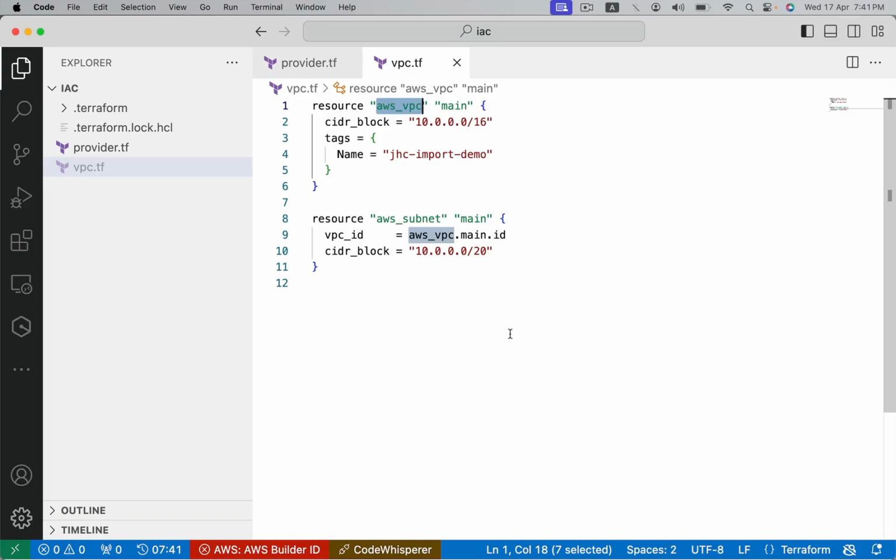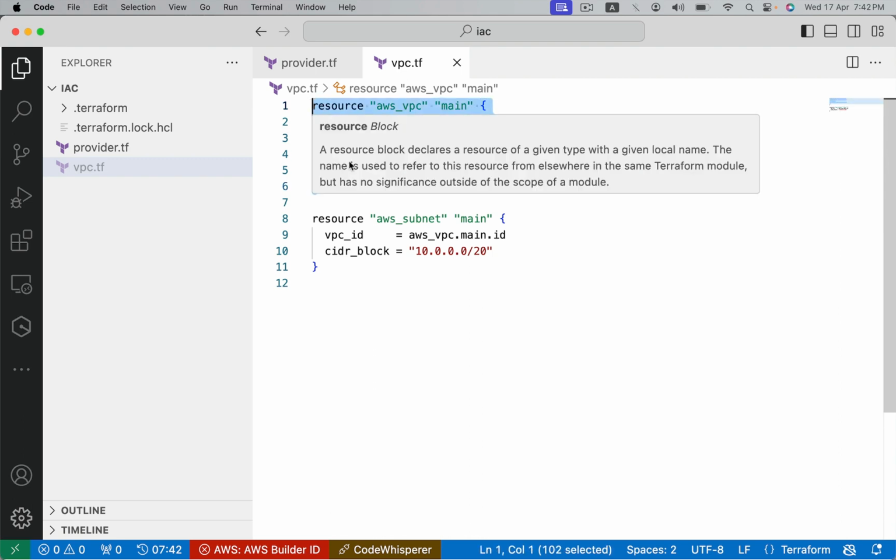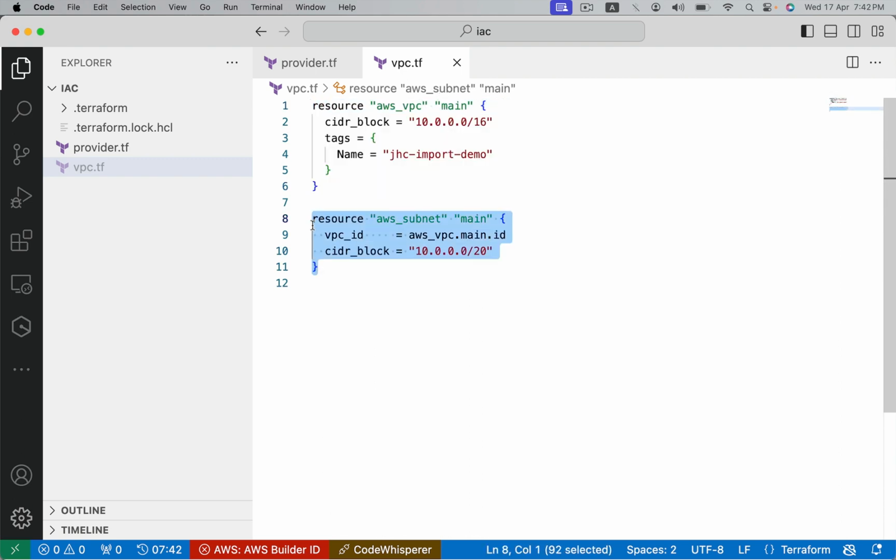Let's see that. In this example, we are creating a VPC and we are creating a subnet. See line number 9. We are referencing the VPC ID, that is the first resource here, which implicitly means Terraform must create the VPC, only then it can create the subnet. So in this case, it is implicit dependency. Let me show how explicit dependency works, and when to use it.